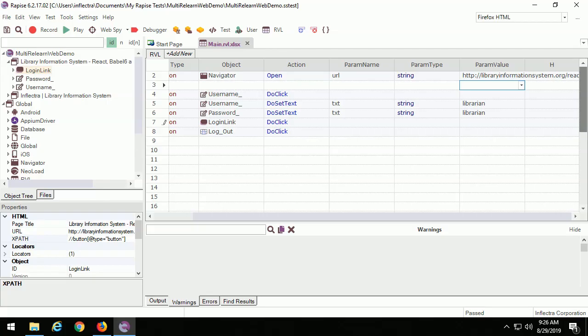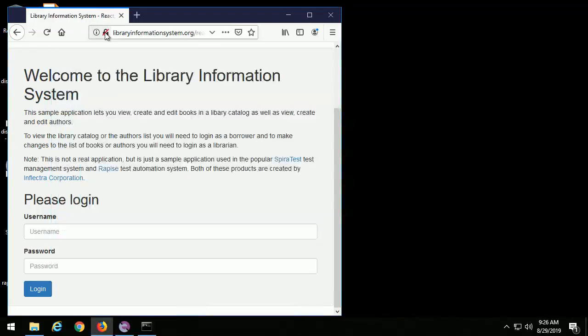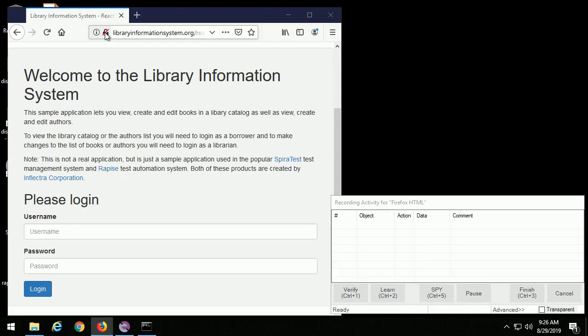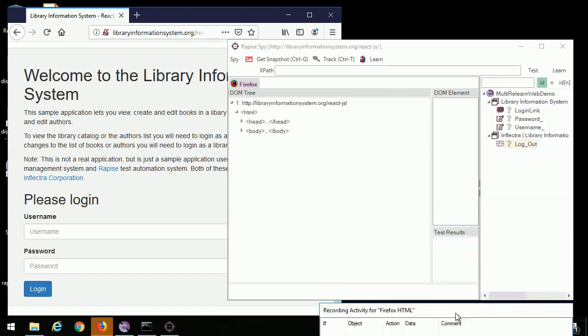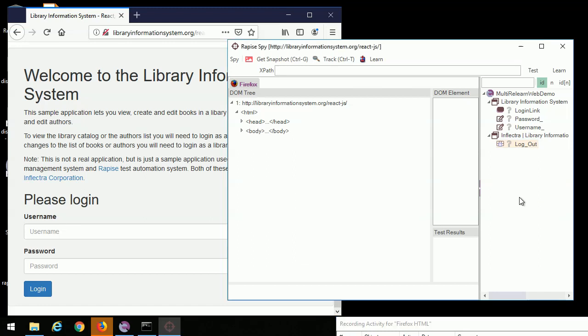Rapise Spy has a new maintenance mode. Maintenance mode shows up automatically when you launch Spy right from Rapise. Spy shows up, and the difference from the earlier mode is the presence of the object tree on the right. You may quickly check the presence of any object on the screen.